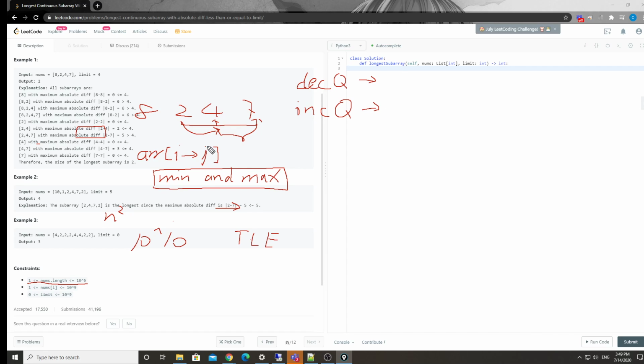Sorry, so to maintain the decreasing queue and the increasing queue, every time the right pointer moves to a new element, we update the decreasing queue and increasing queue. For example, if the decreasing queue is 10, 8, 6, and 4, and the increasing queue is basically the same, whatever it is. So for the decreasing queue, the reason we use it is to maintain the maximum value within the range i and j.